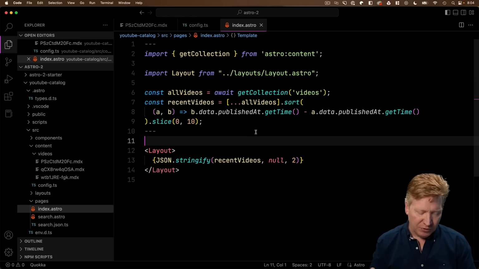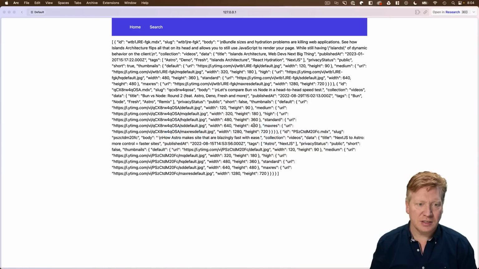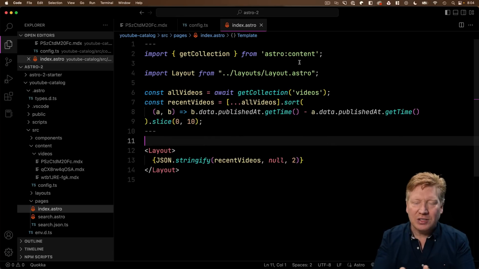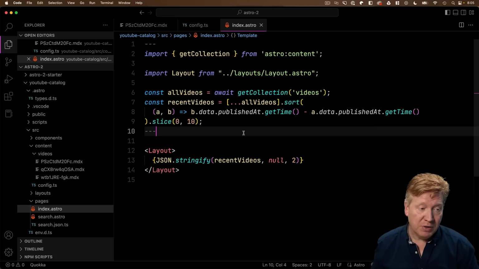I can't really see any difference because it's just JSON stringified. But I can see, looking at this, that Islands Architecture, Web Dev's Next Big Thing, that was what I just published on Friday. So yeah, that is actually giving us our most recent videos. Awesome. Isn't that great? We can go and have these markdown files not just have the content that we want, but have real metadata that we can use in our application. Just great. But now I want to make it look good.